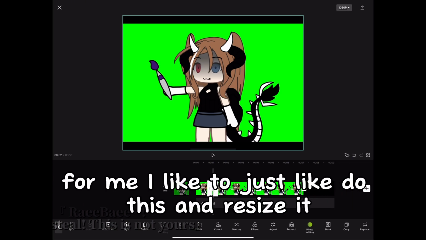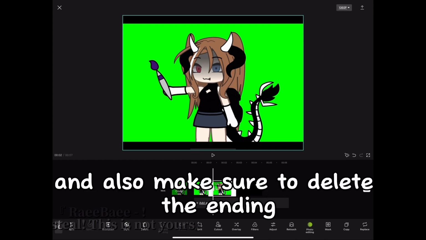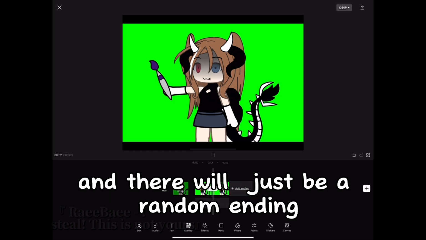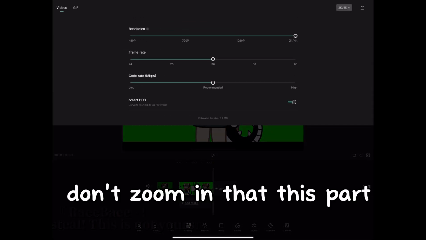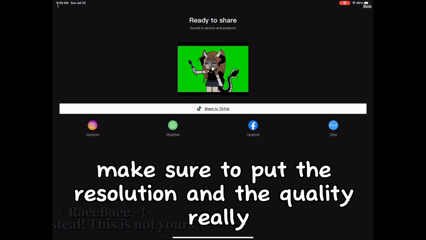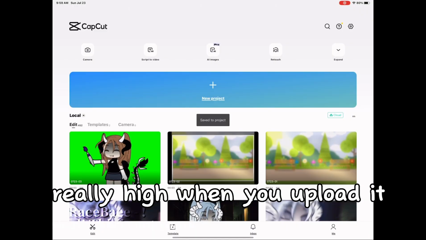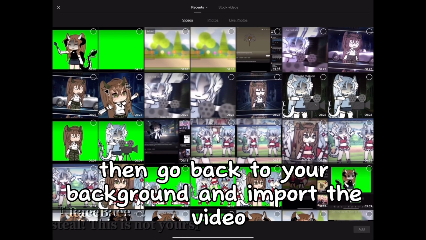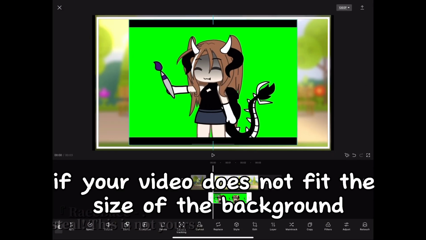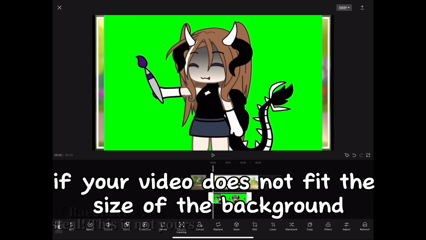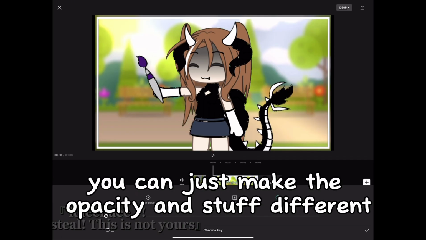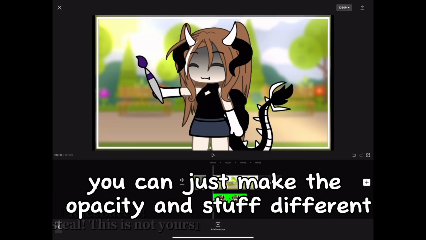For me, I like to just do this and resize it, and also make sure to delete the ending, because if you don't, it will be really weird and there will just be a random ending. Don't zoom in this part because it will look really weird. Make sure to put the resolution and the quality really, really high when you upload it. Then go back to your background and import the video. If your video does not fit the size of the background, you can obviously shorten the background size. As I said earlier, you can just make the opacity and stuff different.